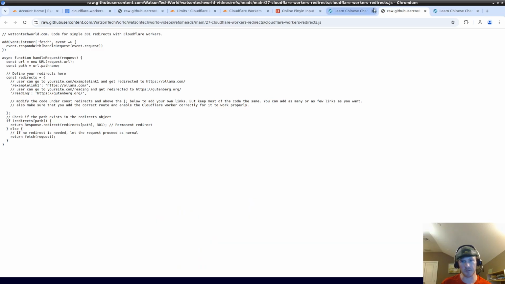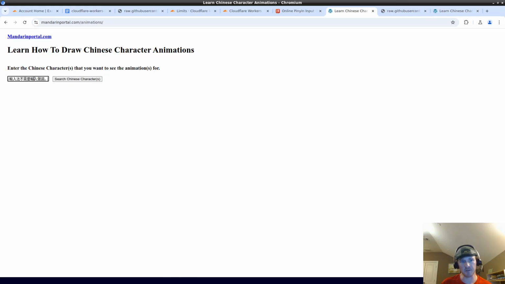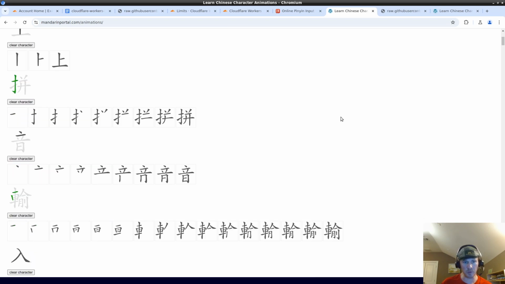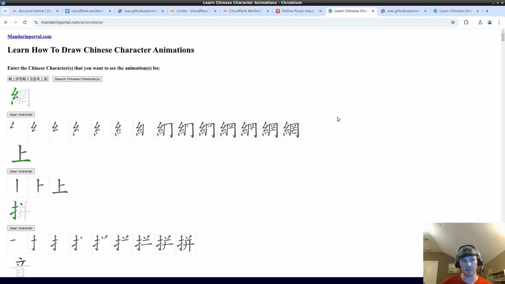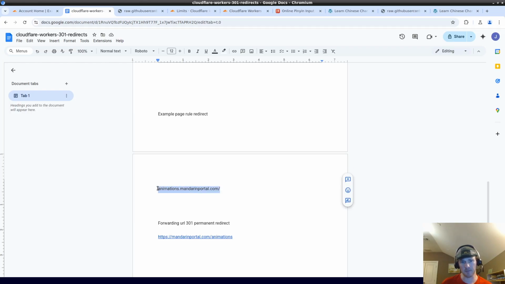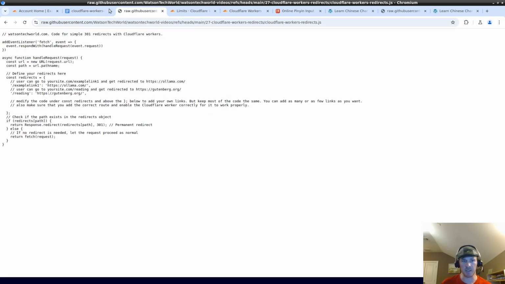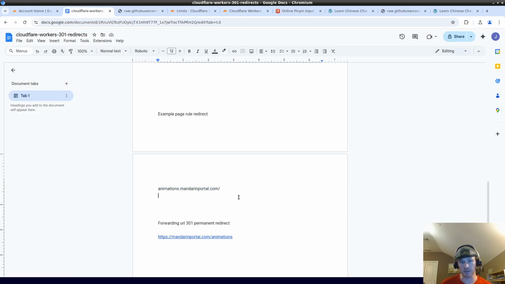It actually uses a bit of someone else's code. I didn't make most of this, but I use some of this code. Anyway, it's a tool for practicing and learning Chinese characters. It shows the animation. So that's just one example of a redirect. Animations.mandarinportal.com redirects to mandarinportal.com/animations. And I'm sure you've probably seen on the internet many different types of redirects. Sometimes redirects on the same website to the same website, sometimes from one website to another, and so on.